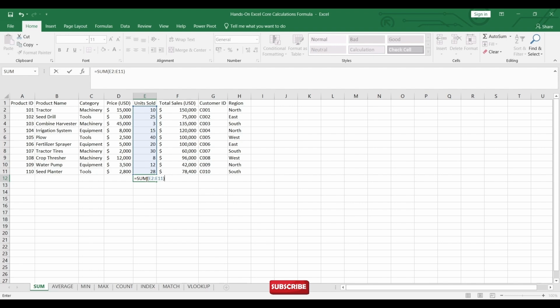Did you see what just happened? This is E2, and then this is E11. When I press enter, it gives me 191. This has just added up all the units sold, and this is what the sum function is used for. And you could see the formula here in the formula bar, equals SUM(E2:E11).